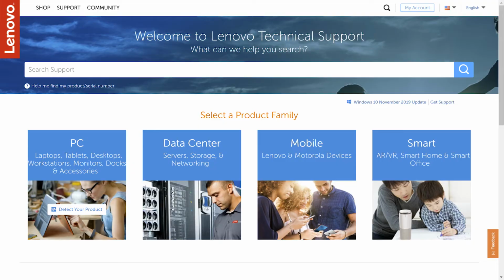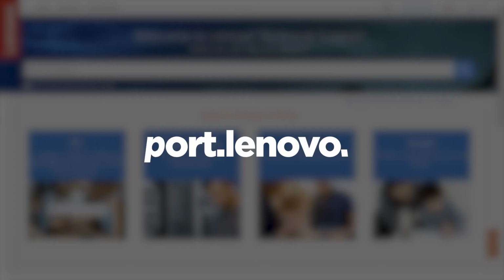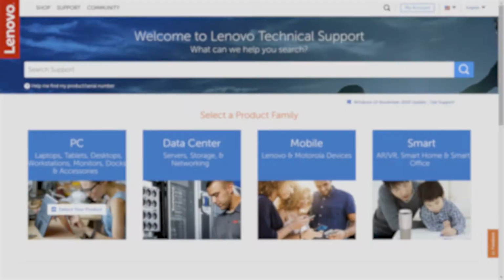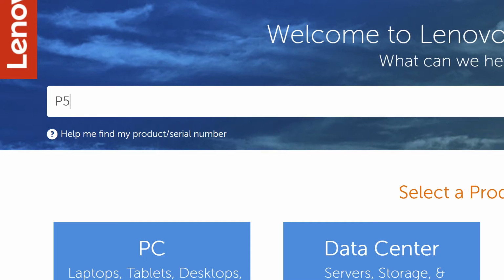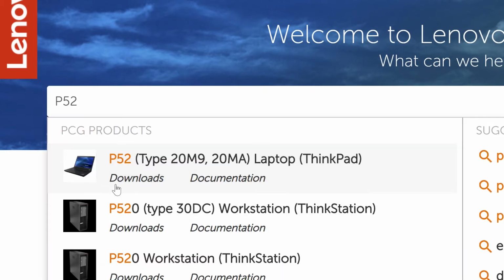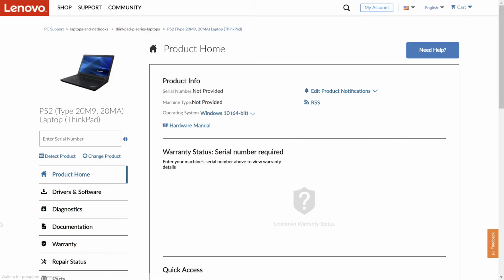If you need to update one of the drivers on your system, you can do so by visiting the Lenovo support website at support.lenovo.com and downloading the required driver installation file. Type your product name, serial number, or machine type into the search box at the top of the page and then select your machine from the drop-down list.